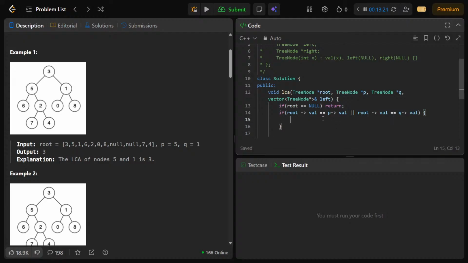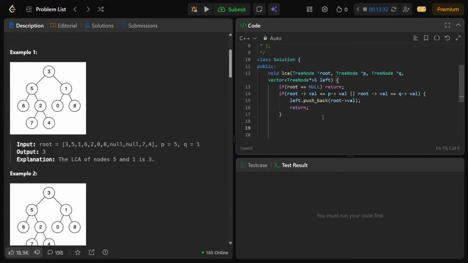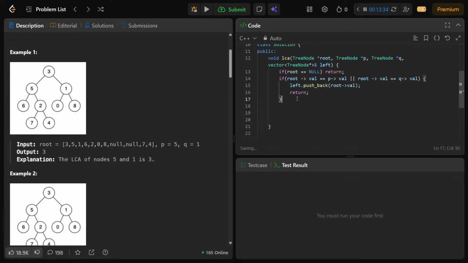So the moment these two are there, what we'll be doing is pushing into left dot push back root dot val and return. Otherwise, return. Otherwise, I don't know what to do. How do we know, after this traversal, we should be keeping it? Oh, the moment we get this, we should be stopping the traversal, right?